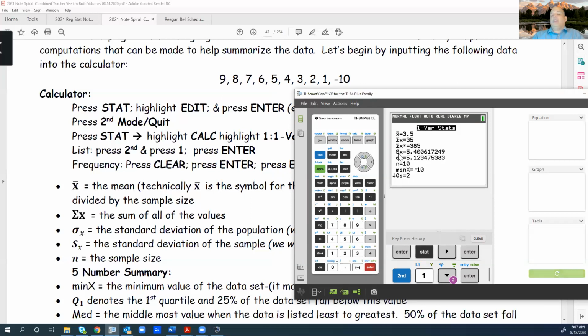Sx is the standard deviation of the sample, and I'll talk about what standard deviation is briefly, and then I'll go into detail in the next video. This is the standard deviation of the population. So standard deviation of the sample, standard deviation of the population. n is the number of values, and if I counted them up, I have 10 values. My lowest value, or my minimum value, happened to be -10.